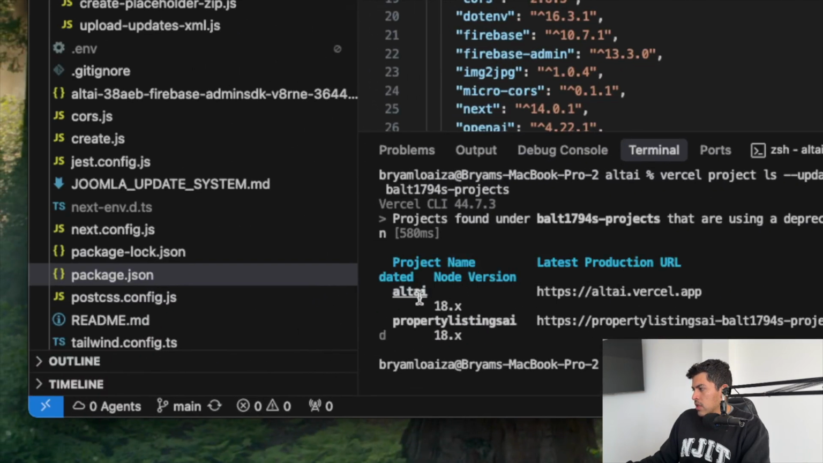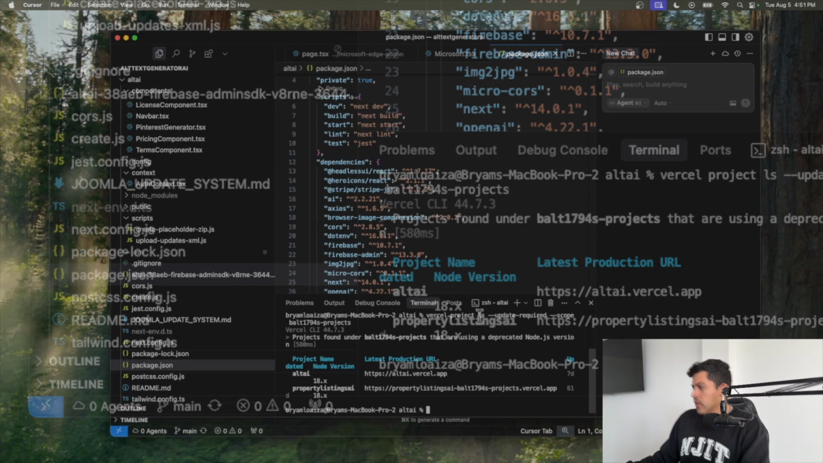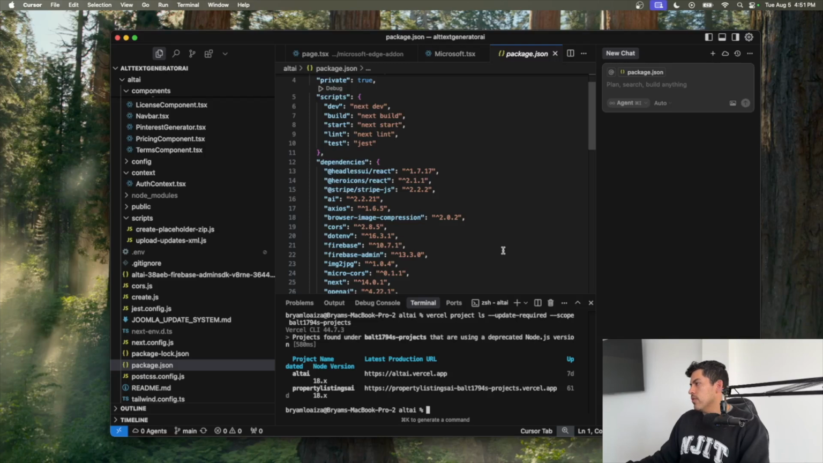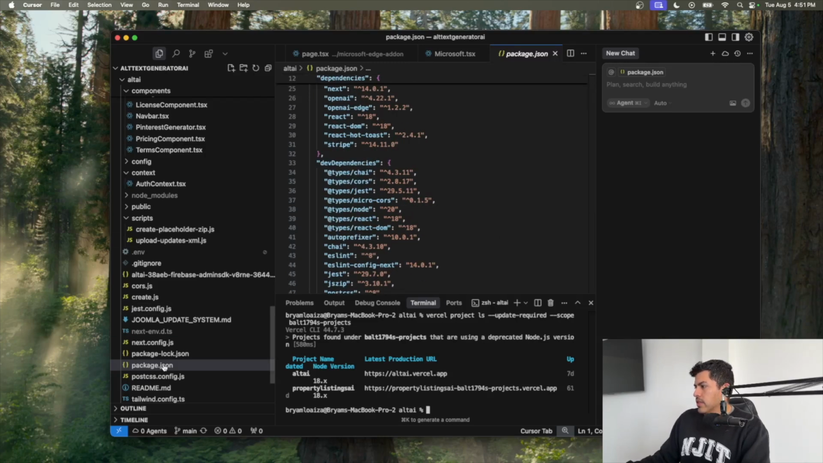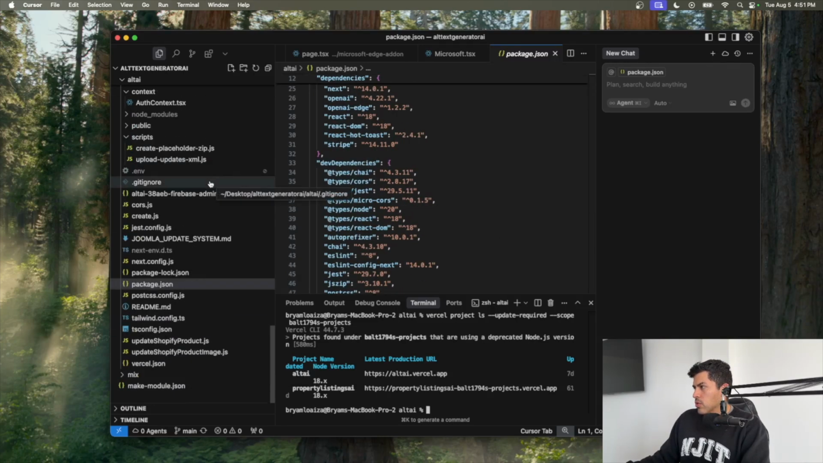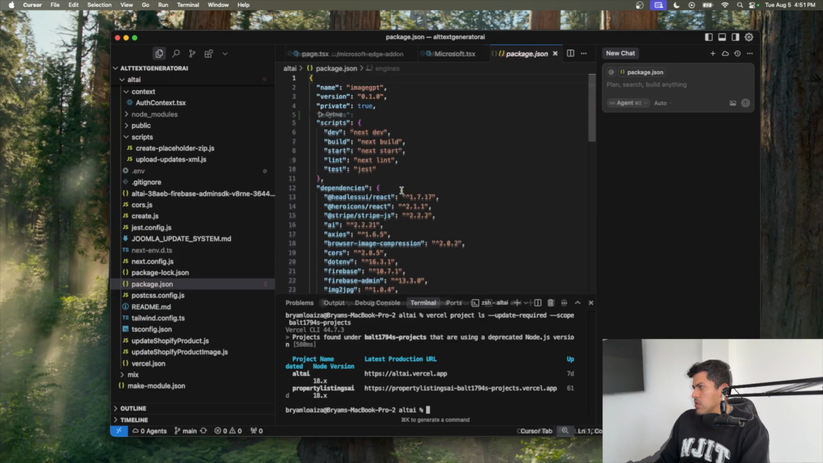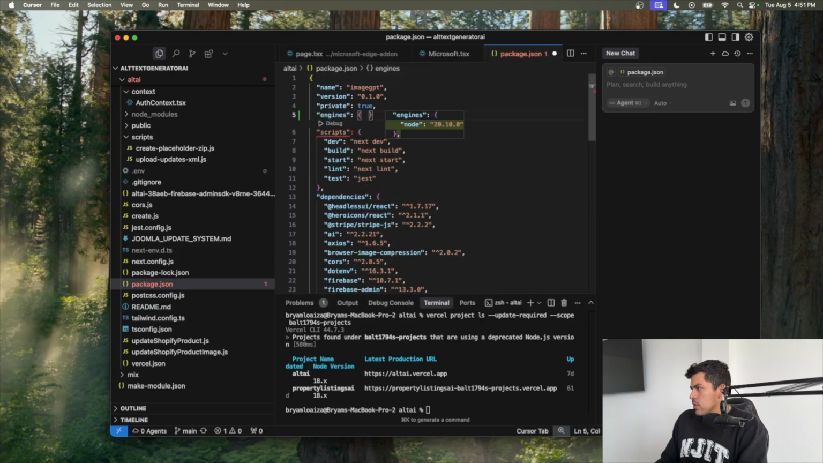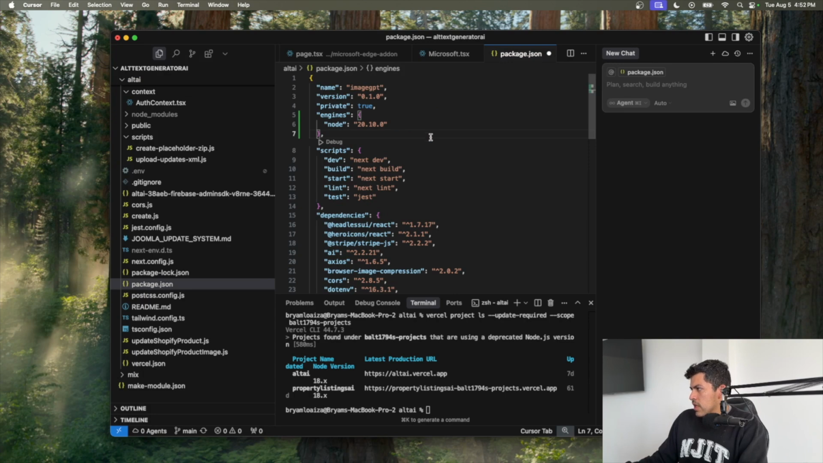So this one, Alt AI, which is the one that we're currently in, is using Node 18, and Property Listings AI, same thing. Okay, so how do we fix that? The way to fix that is to come here to the package.json. Just go to your source folder, go to the package.json, and all of this, we'll add it. I'll just add that by the tab, but I'm not gonna choose this version. It should look something like that.